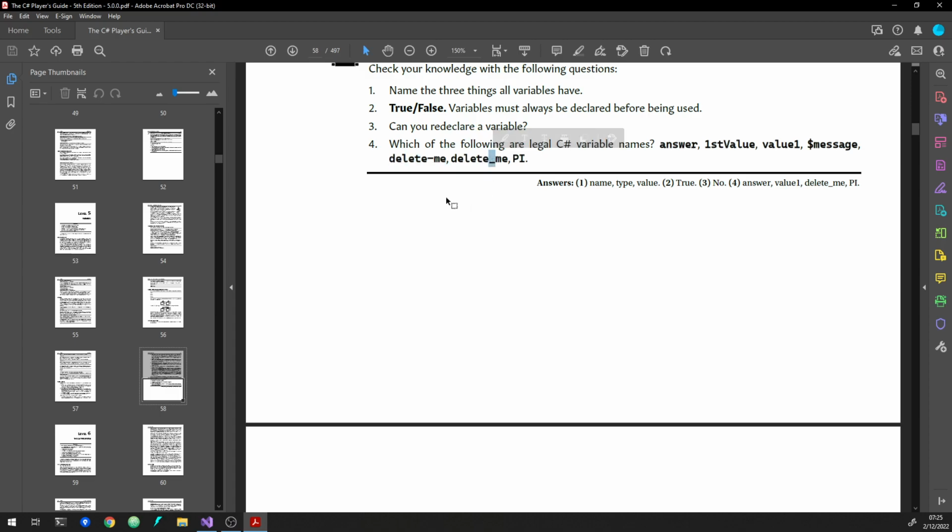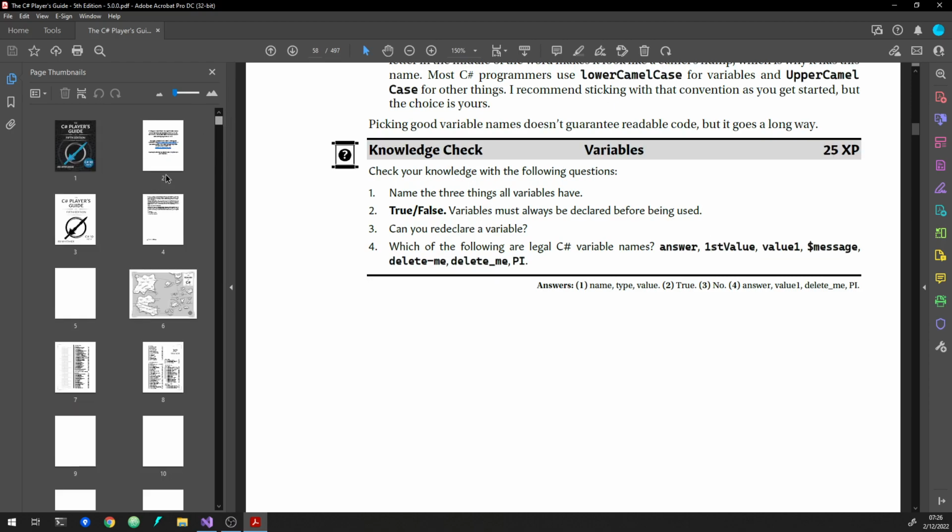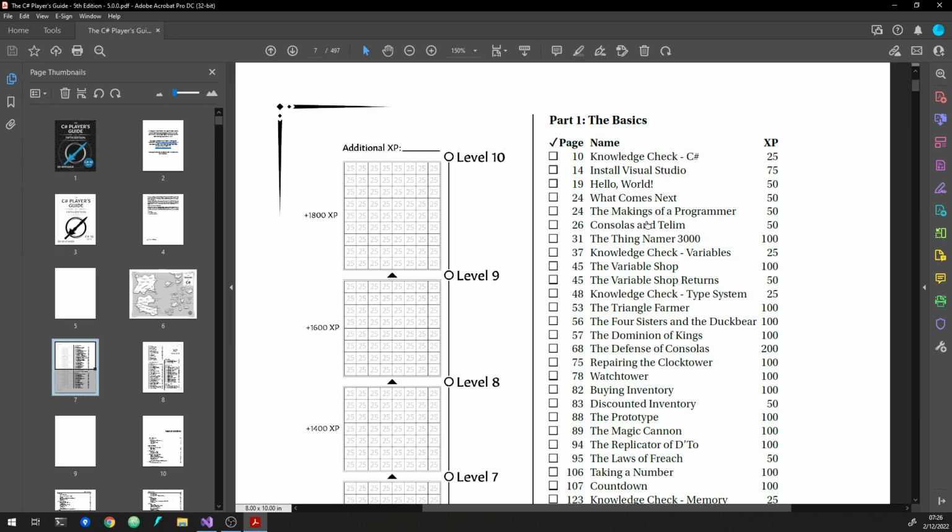Underscores, however, are allowed. So if you wanted to write it that way, that is a valid variable name. All capital letters, that one does count. You can use uppercase and lowercase, and it can contain numbers. It just can't start with a number. And underscores, you can also start a variable with an underscore. So that is that whole knowledge check in detail. Let's go back to the start here and go on.